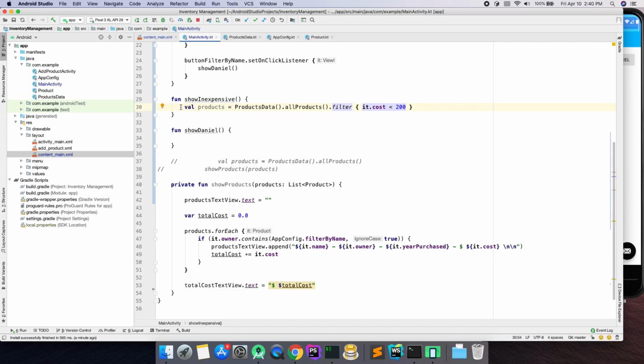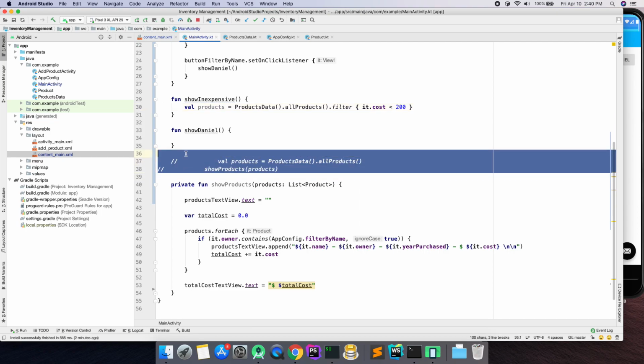All we have to do is, we have all the products there, then we want to filter them down, just the ones under 200. So that gives us under 200. And so now with that, we're going to call, let's see, I'm trying to make this as not confusing as possible. I'm going to get rid of that.